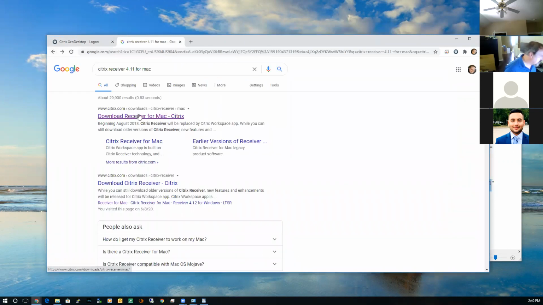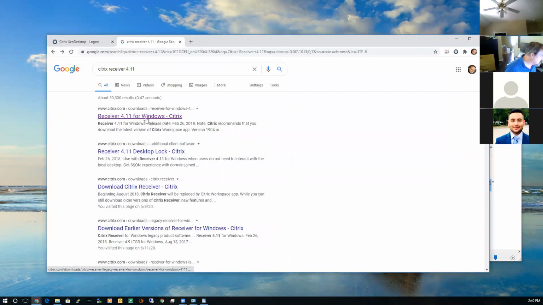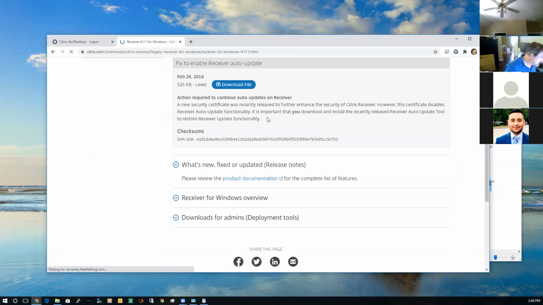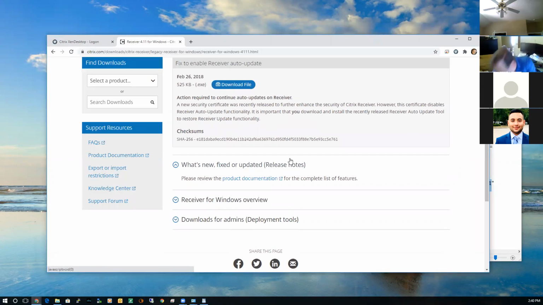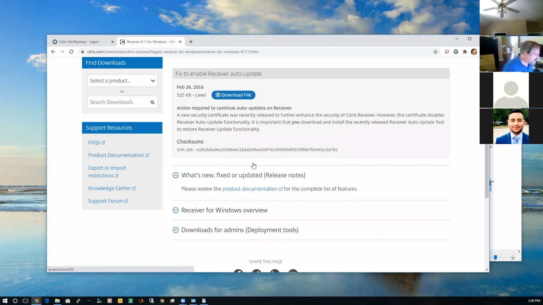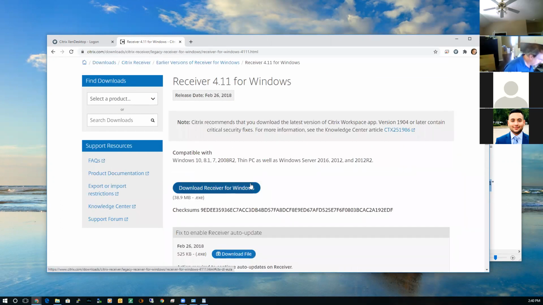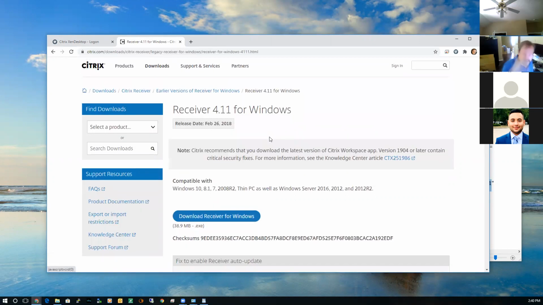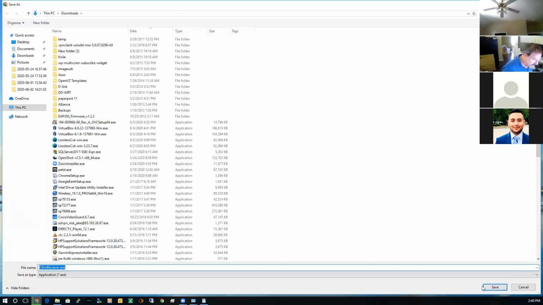So the Windows version. They're on February 26th, so the Windows version came out a little bit before the Mac version, which is usually the case. Let's download this and install it.